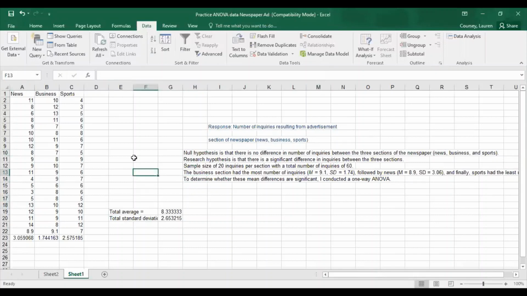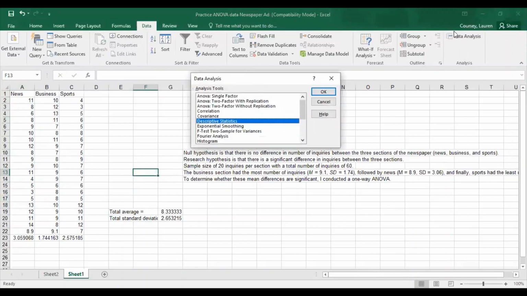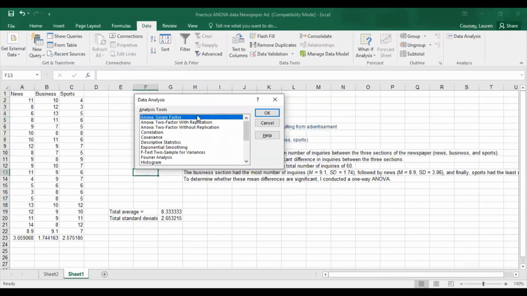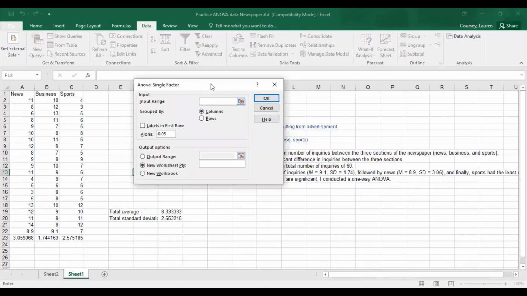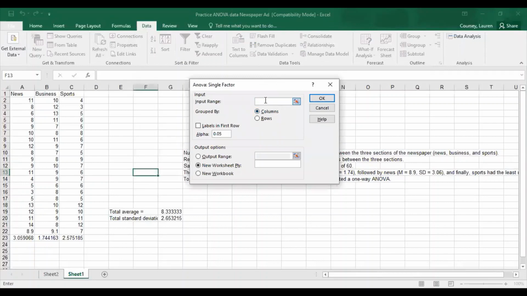And so to conduct our ANOVA, again, we're going to go to data and data analysis. This time, instead of descriptive statistics, we're going to click on ANOVA single factor. And so this single factor is just how Excel is determining this, a one-way ANOVA, one-way or single factor. So again, we have one type of response. Here are the number of inquiries. It's wanting to know input range, like it asked for before.